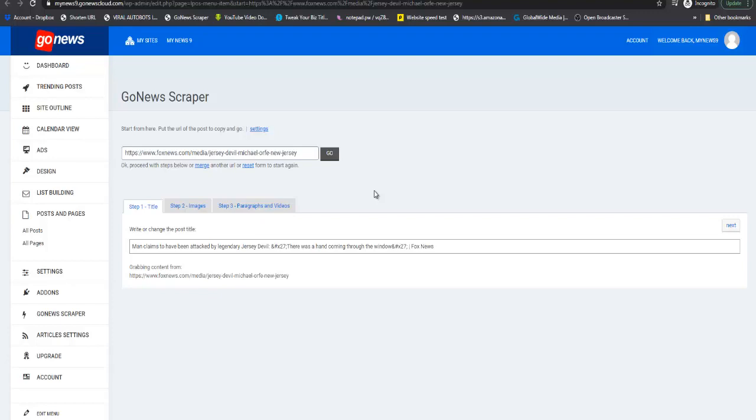So there you have it, how to use the Go News Scraper to keep your audience, your readers, your viewers updated with any major news that happens across the world.